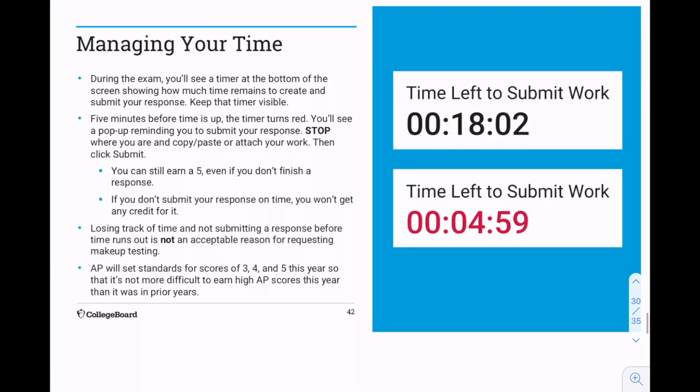Managing your time. During the exam, you'll see a timer at the bottom of the screen showing how much time remains to create and submit your response. Keep that timer visible. Don't close it out. It's going to look something like that, so leave it at that.